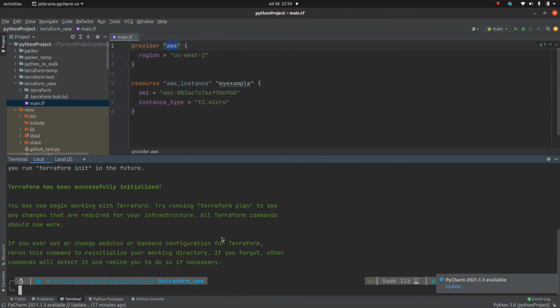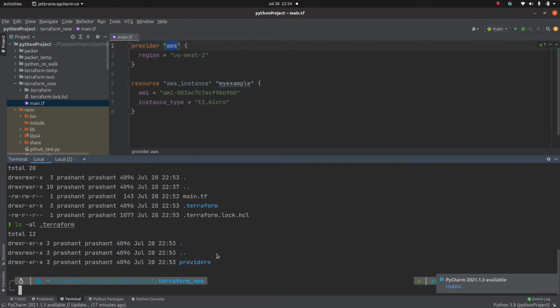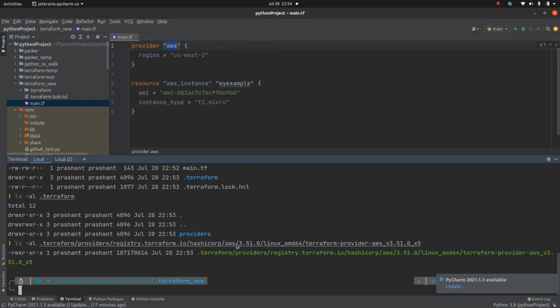And once this has been done, if you perform ls -al, you will see that it creates a directory called .terraform. If you look inside the directory, it has downloaded the code for the provider, which is this one. So the first step is terraform init.